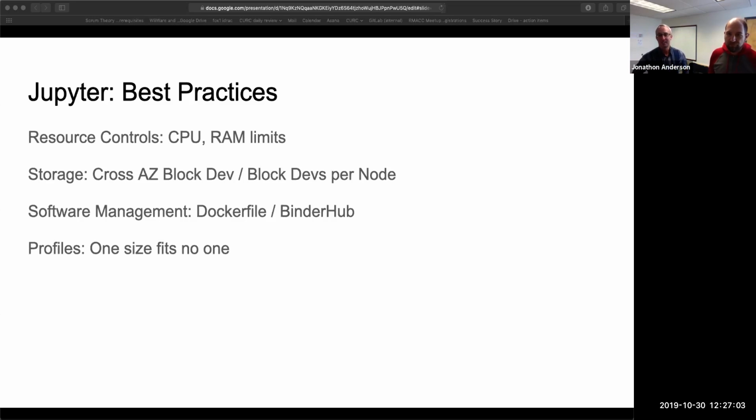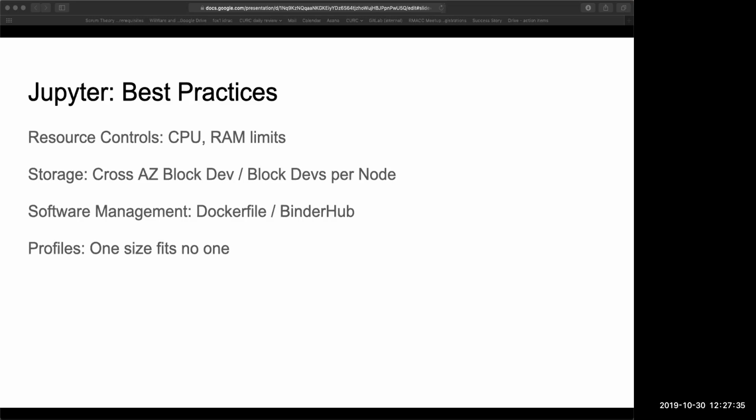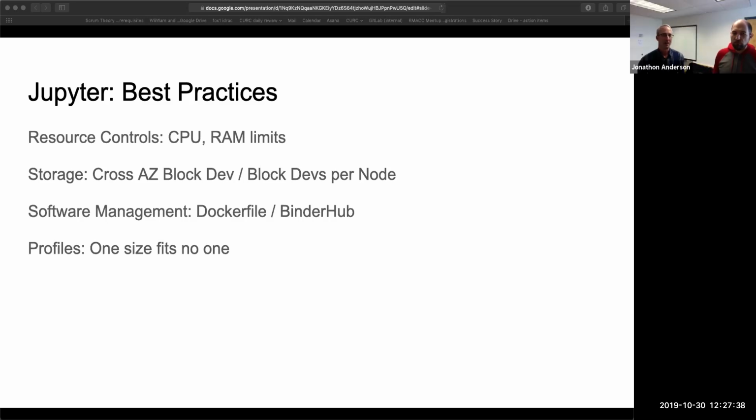As for software management, you can centralize it immutable with a Dockerfile, or if you want to give professors and teachers more flexibility, let them roll out what they want. You can use a BinderHub that will allow everyone to define their own environment and spin it up. We talked a little bit about profiles in the HPC, and it really comes down to there's no one size fits all. That customization is important, whether it's giving control to an instructor or creating a per-class Docker. It's going to behoove you to keep those customized.